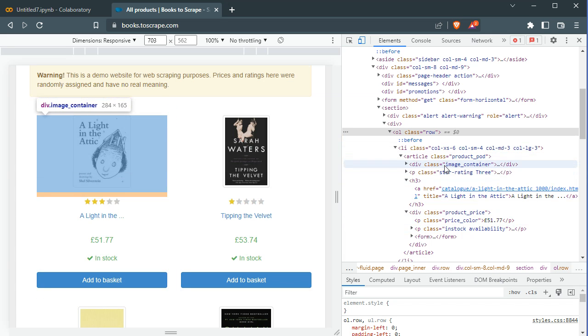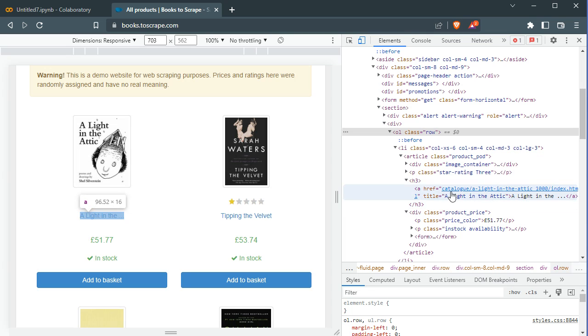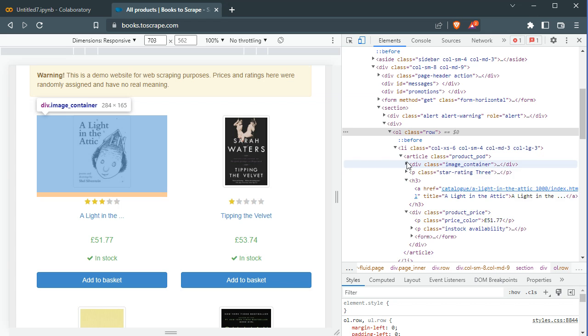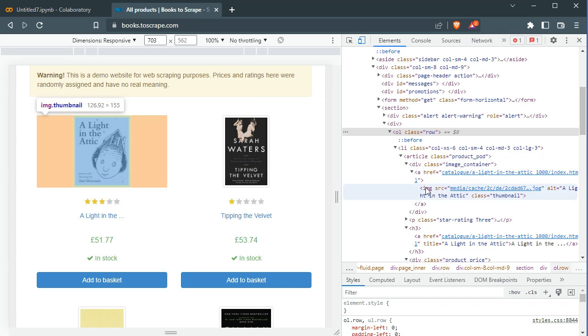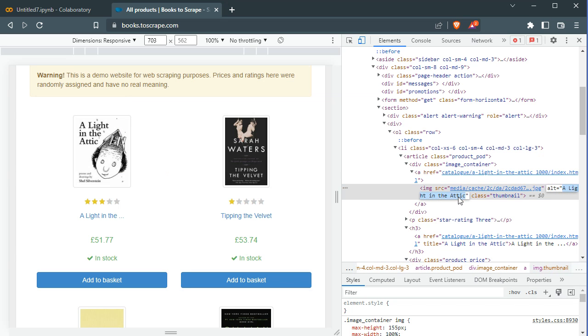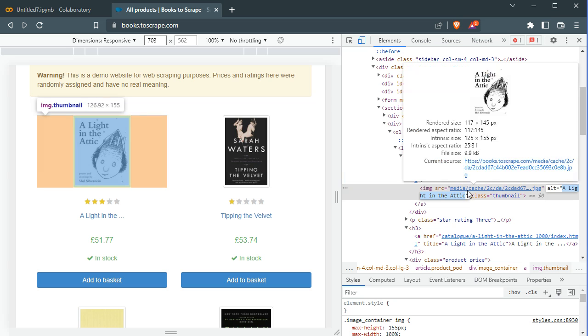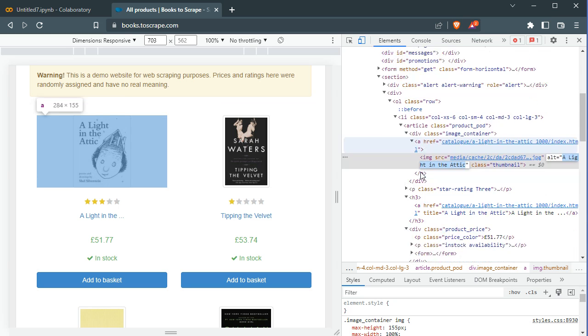Okay, now the issue is if I go under title, I can't see the full title here. So where can I get the full title of this book? Well, I have realized that under this image container, inside this A tag, there's an image tag, and it has an alt attribute, which is more like a description of the image. And you can see this alt attribute has the full title. So we are going to get the value of this alt and put it inside the titles of our books.